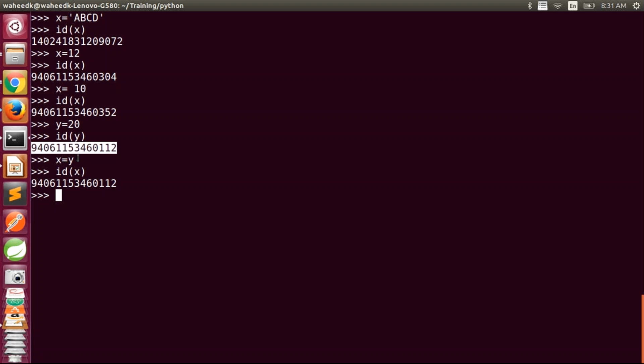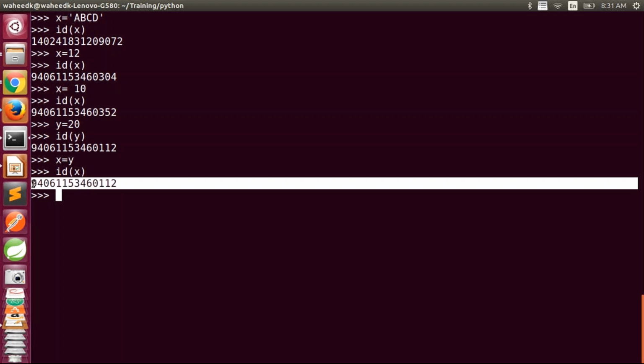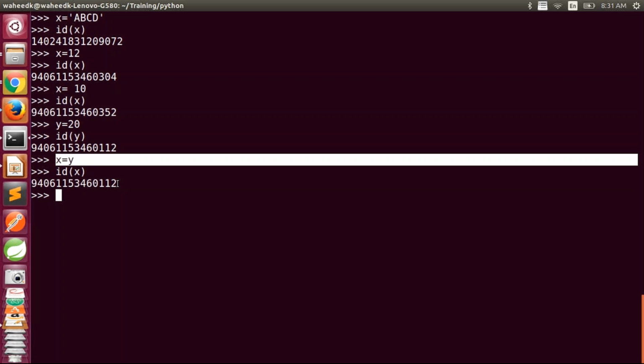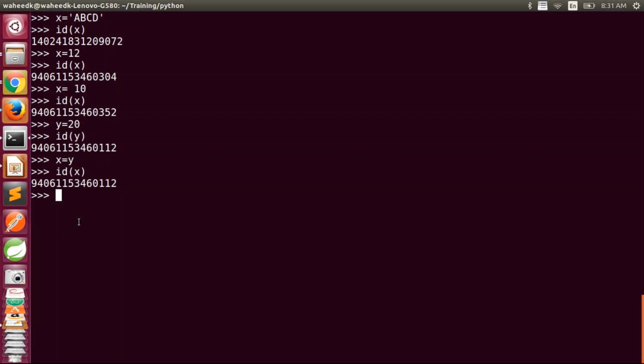Now what I've done is I've copied the y value into x, right? So I've replaced the identity of x with the identity of y. That's why if I print id of x, it gives me the identity of y, not the earlier identity of x. This was the identity of x, and after performing this assignment, it gives me the identity of y. Now if I perform some operation on x again, like adding 3 to x, x plus 3, and I hit id again, the identity of x is the same.